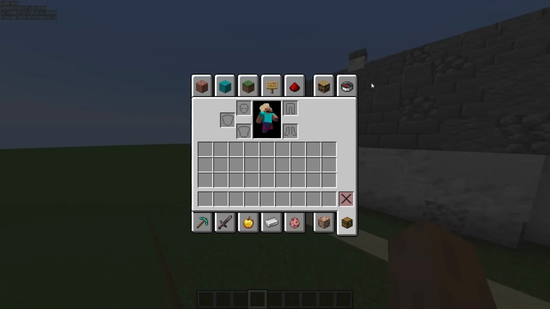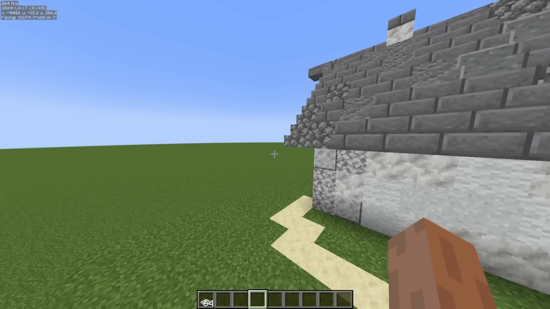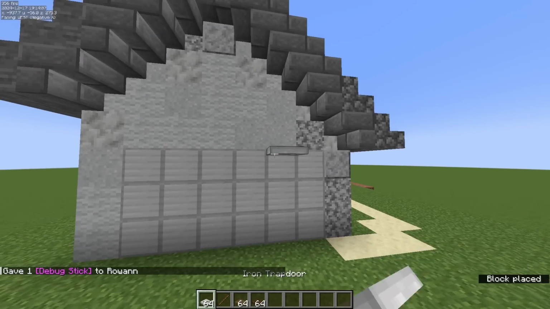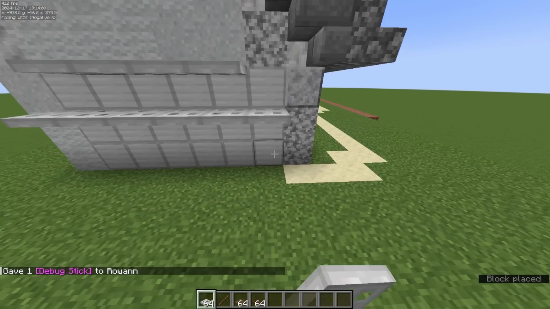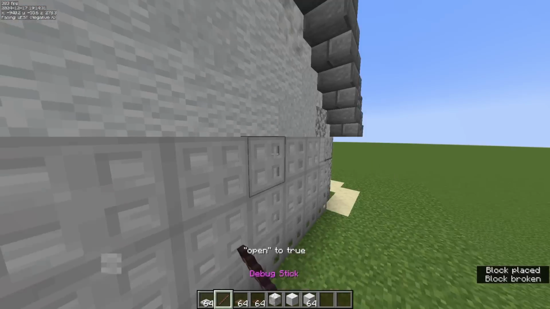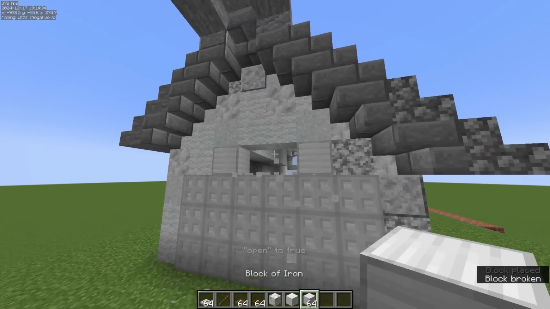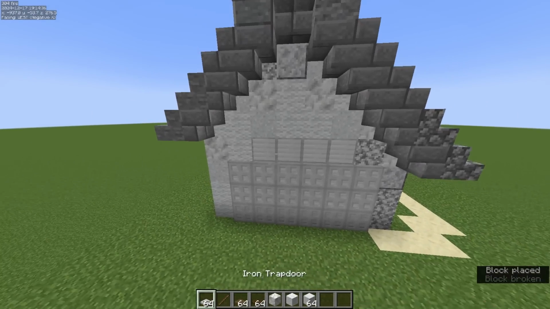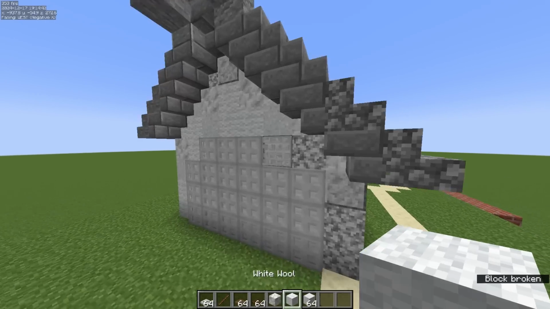Trapdoors. This garage door looks better square. Might even look better like that. I don't know. Maybe not. Yeah, it's kind of too big.